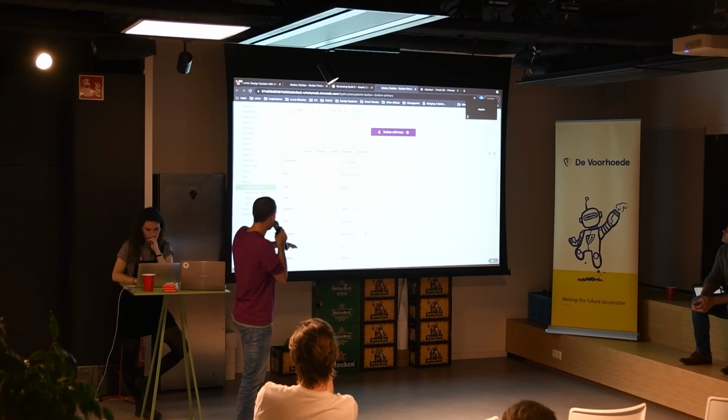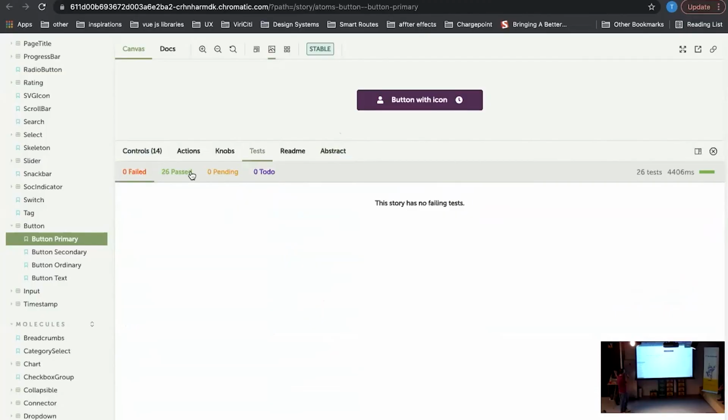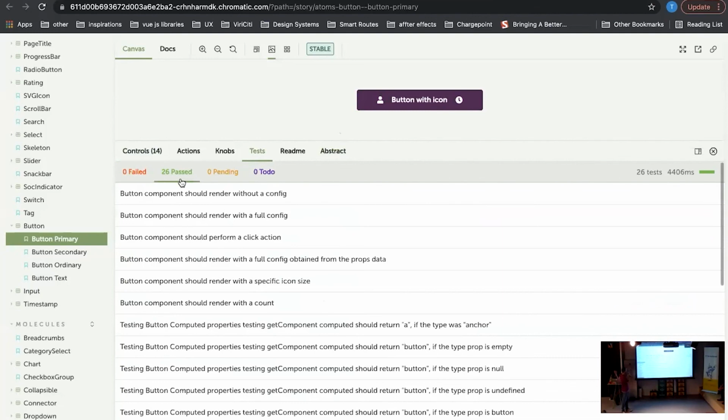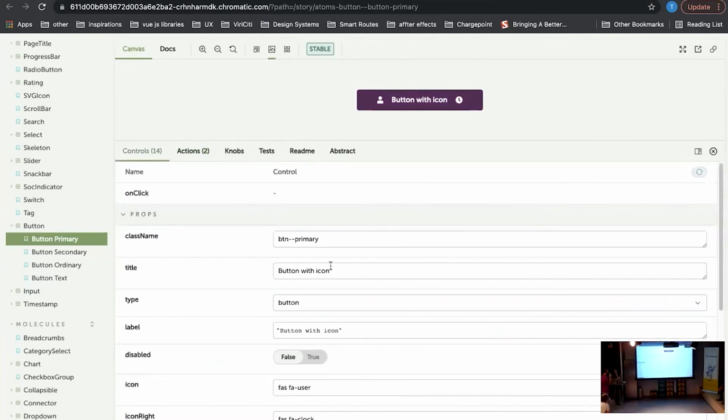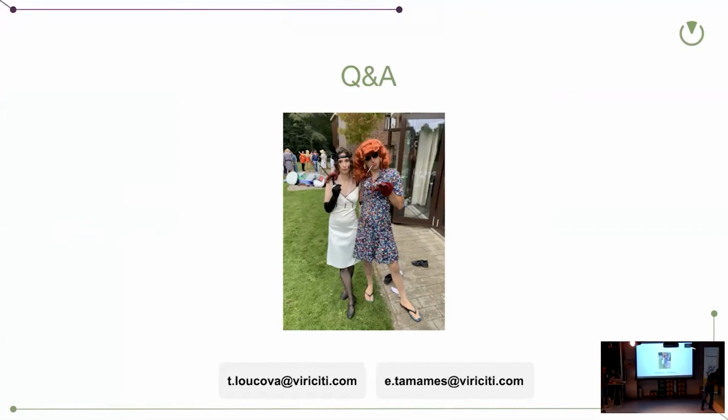Can you click on test? Yes. So test, we have like 26 tests for the button. So we test pretty much everything, and you can see the result there. We use Jest as a JavaScript framework for testing. And actions, if you click on the button, then you see how it behaves. Can you click on the button? Yes. So it returns something. So you can also test the behavior. And I think that's pretty much it.